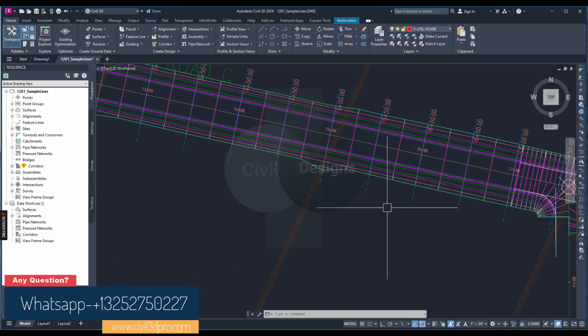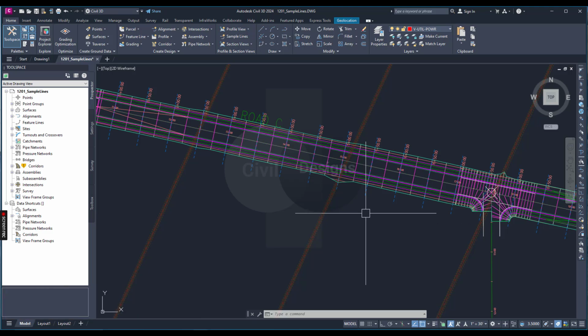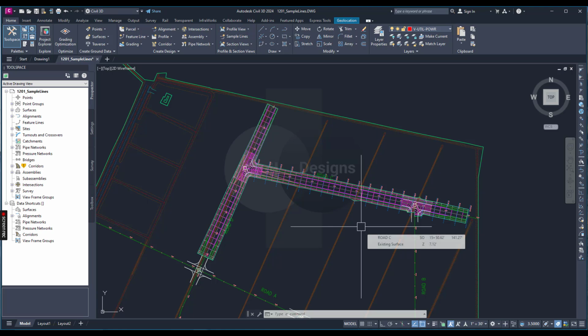So it is the complete group of sample lines which we can use later to create our section views. So stay tuned with us. In this chapter we will go more in depth with sample lines and cross section creation tools.